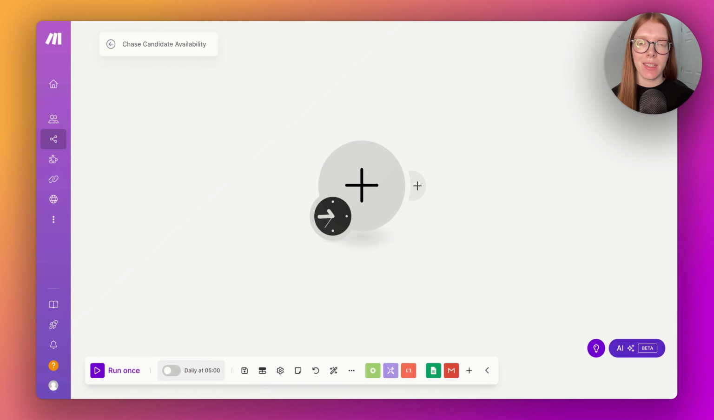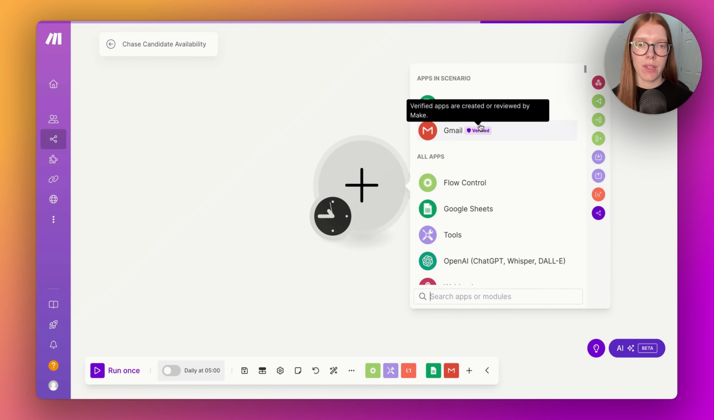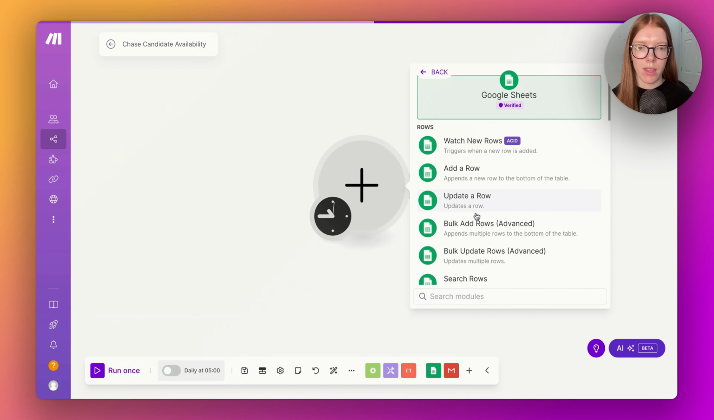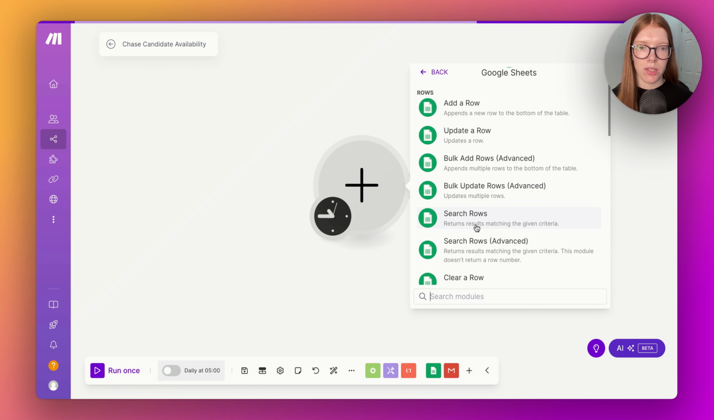To do this, I am heading to Make and I've clicked create a new scenario. I have labelled this scenario simply chase candidate availability. And of course, we need a trigger to kick off this scenario, aka our automation. So if I click the plus icon, I am going to trigger this with Google Sheets. The action is going to be search rows.